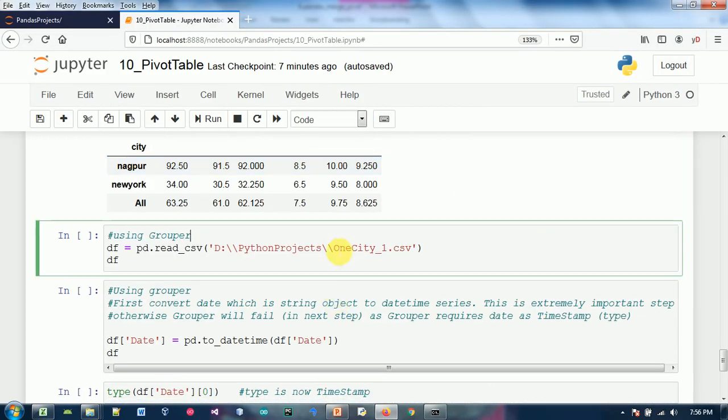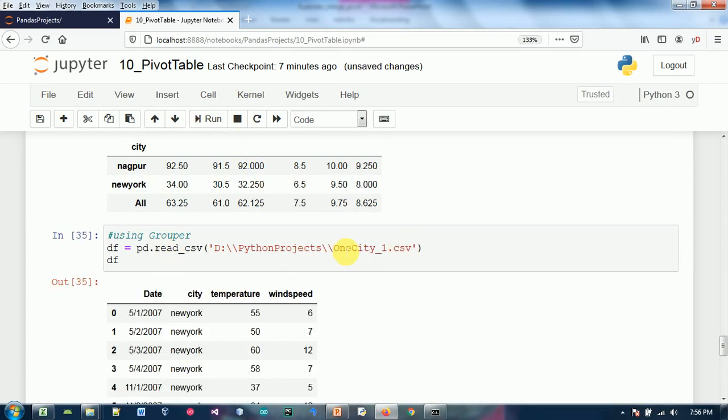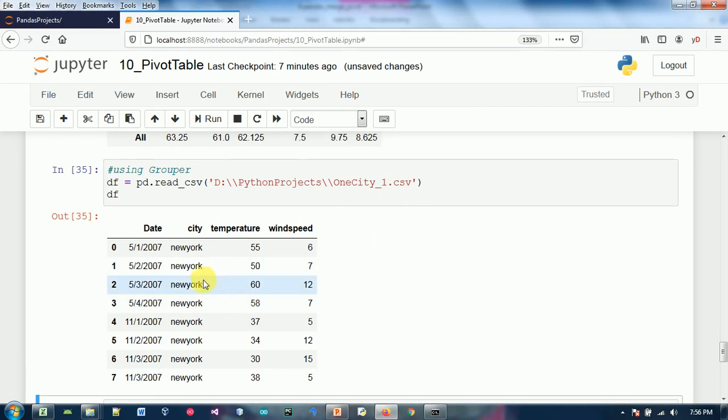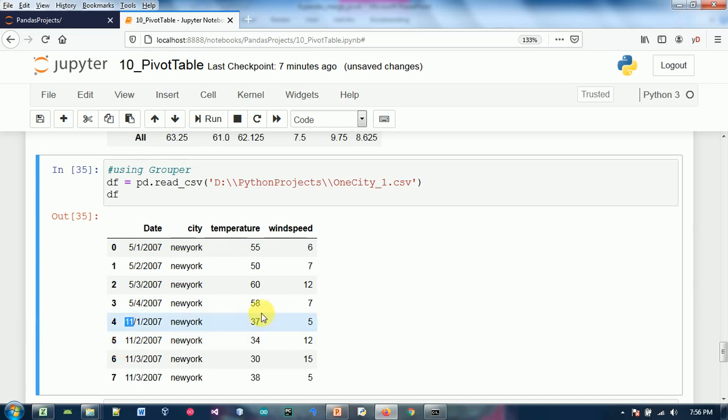Here we are going to have only one city's information. Let me just show you what that one city information is. It's New York temperature for, say, May: 1st of May, 2nd of May, 3rd and 4th. So it's 4 days of May, and similarly 4 days of November. It's of 11th November. And there you have temperature and wind speed.